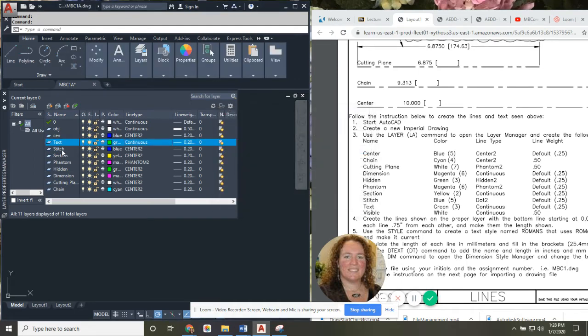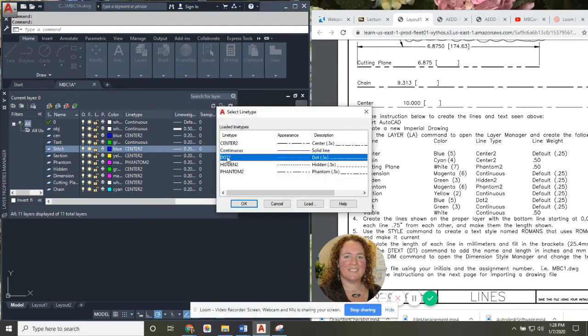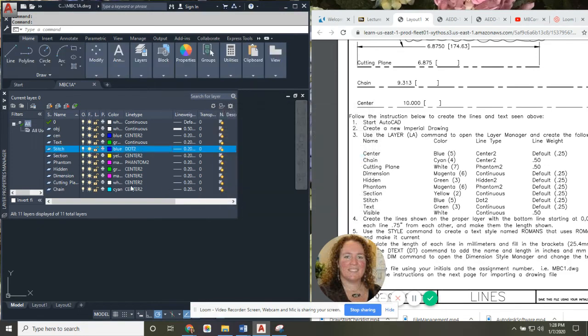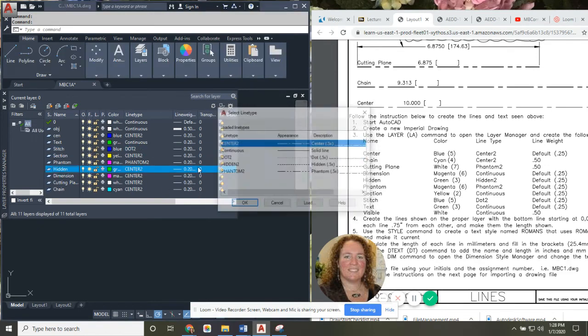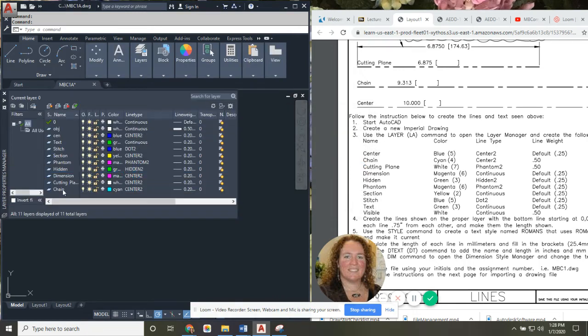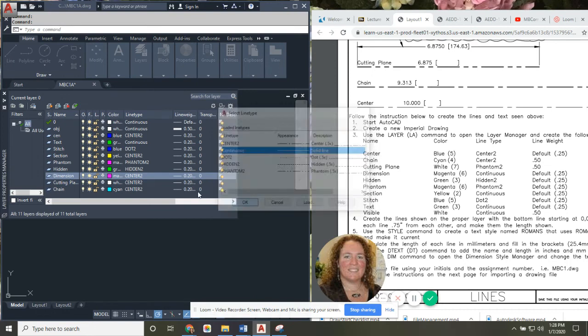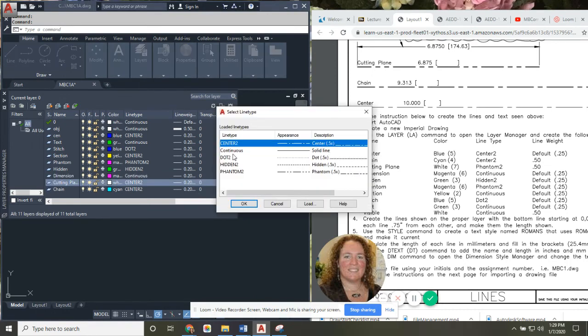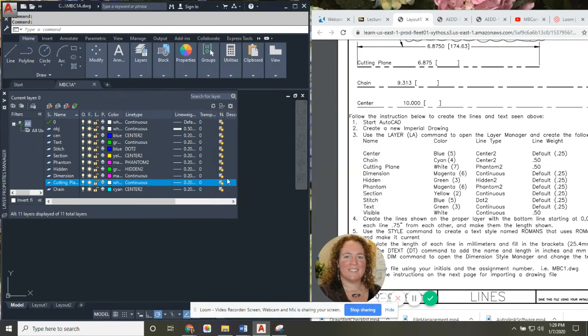And again, pay attention. You can certainly save time by selecting more than one layer at a time and setting it to the same line type if that's the case. Because I think both chain and center are center 2 line types. They already are set to that. A dimension should be continuous and cutting plane should be continuous. So now I've got all the line types set up.